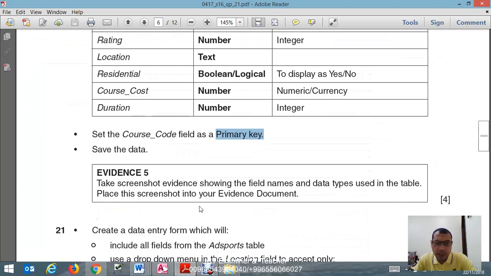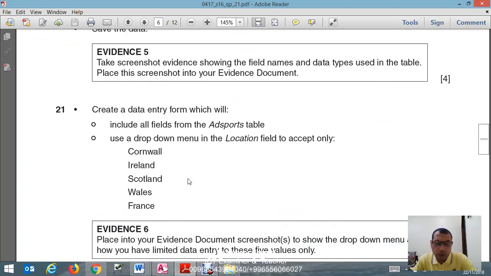Then after that, number 21. He said create a data entry form, which will include all the fields from the add sports table. And he said use a drop down menu in the location field to accept only Cornwall, Ireland, Scotland, Wales, and France. Okay, what does that mean?